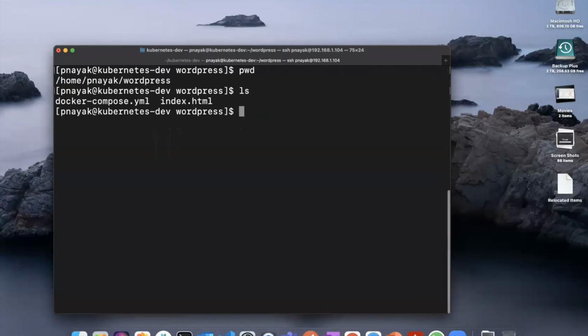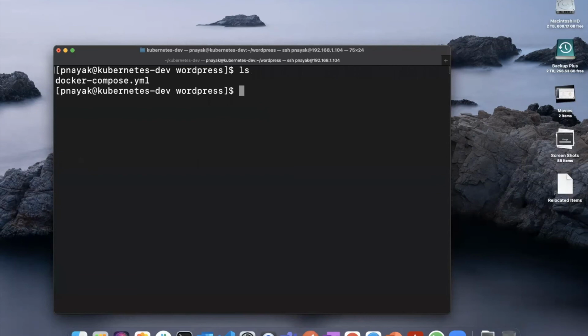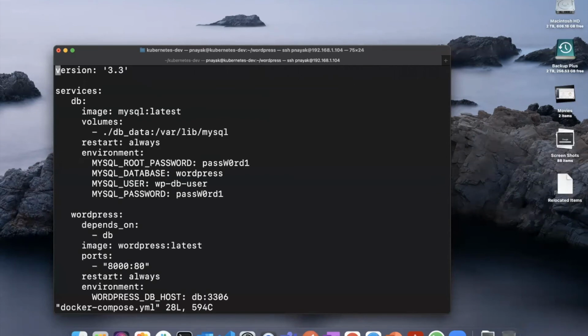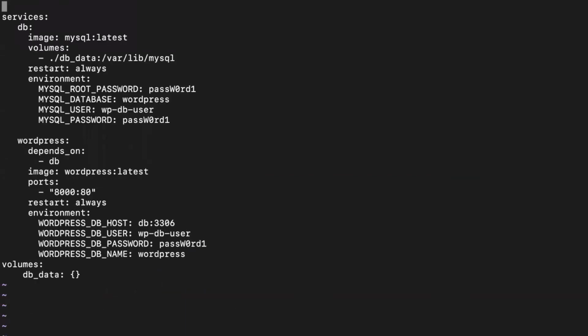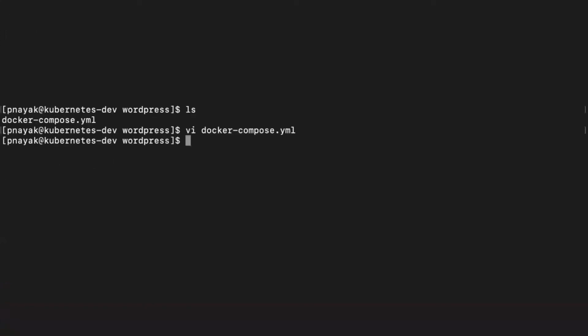Now I have a file here. I'll remove index again so that it becomes clean. Now vi docker compose. This is the file which I have given. Just to understand, it is downloading the image of MySQL and the image of WordPress, and they are working together. So multiple containers.